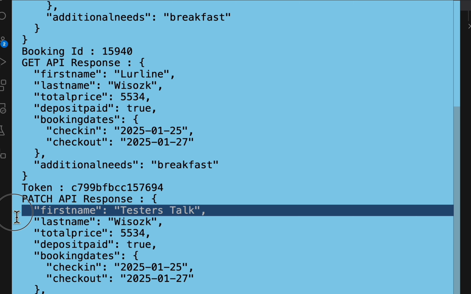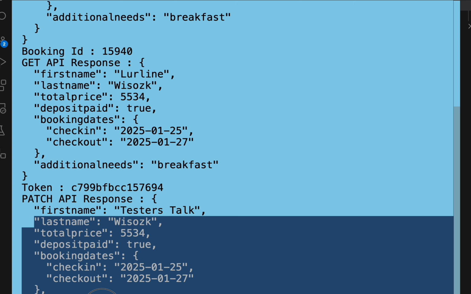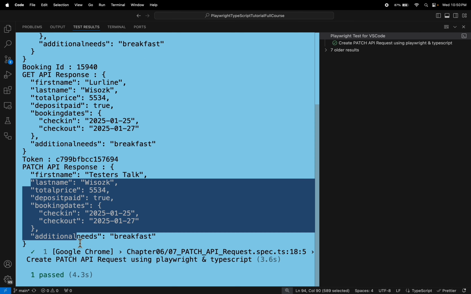We are able to update the first name. You can try to update the rest of the fields. If you find any challenges, you can let me know. So this is how you can create the patch API request in Playwright and TypeScript.